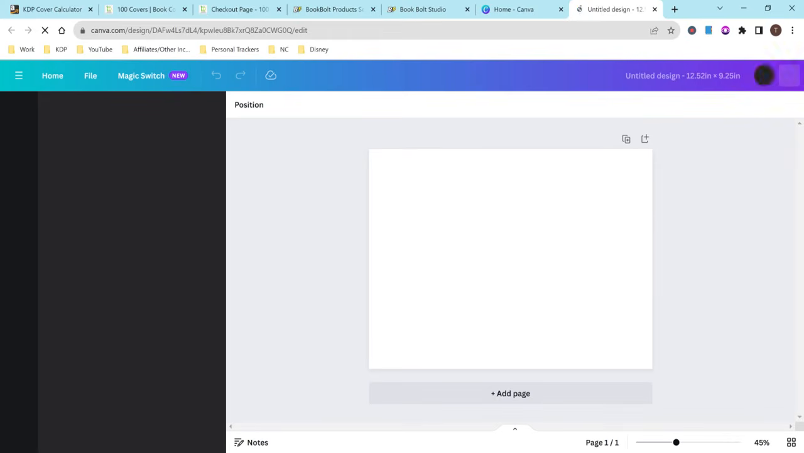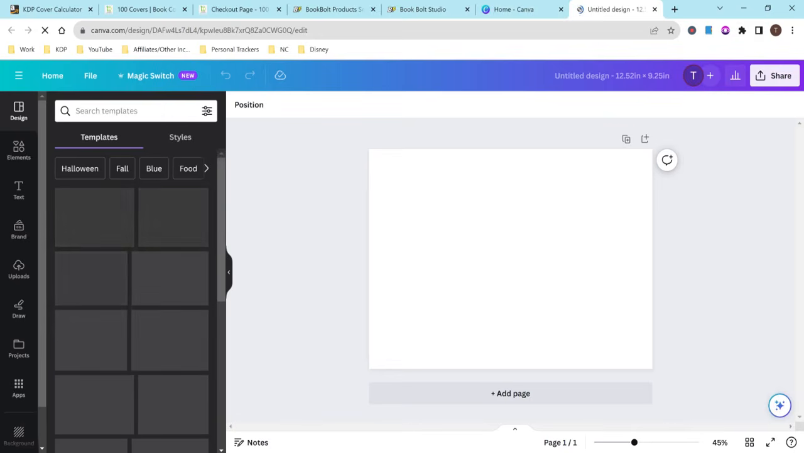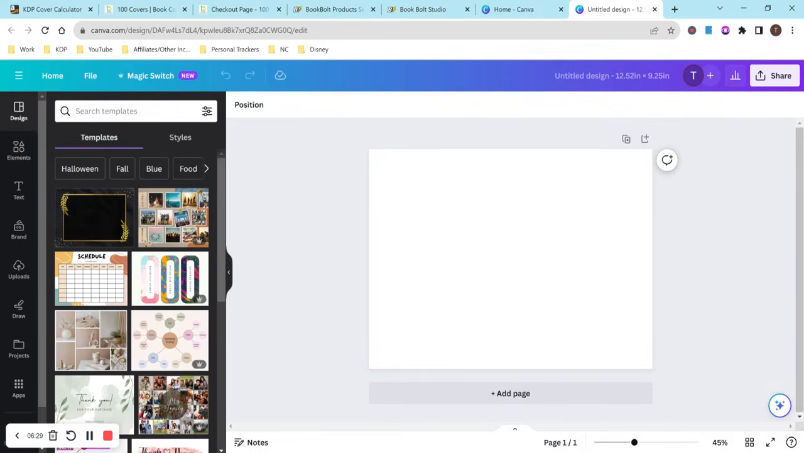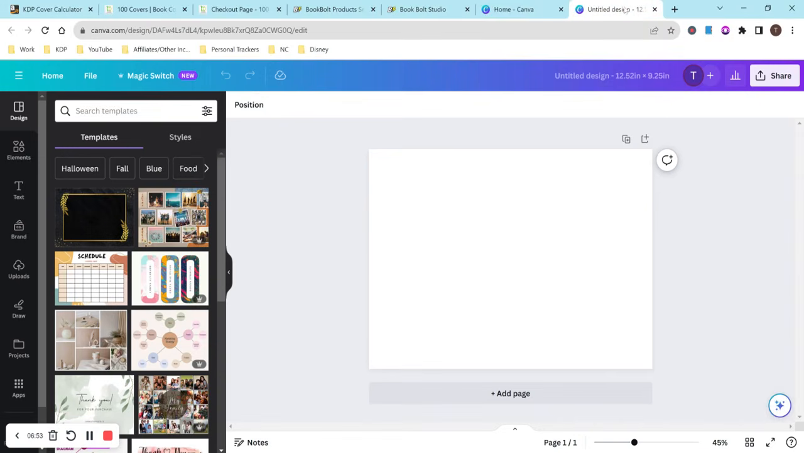If you do happen to get the dimensions wrong, you can resize. However, that is only a pro version element of Canva, but I do have a video on my channel showing how to resize using the free version as well. So if you're wondering how to do that, you can go ahead and check that out. So while you're in Canva here, this is where you could upload your template and then import it. So that way you have it looking just like how Bookbolt is, very similar.